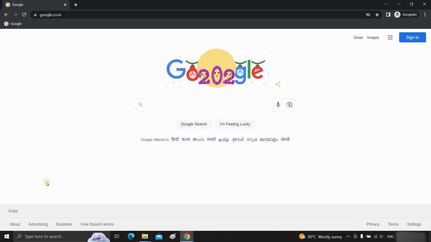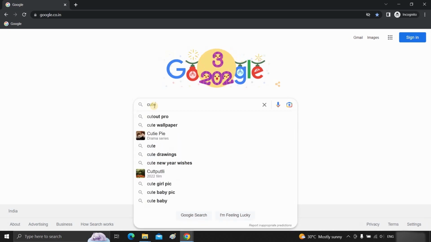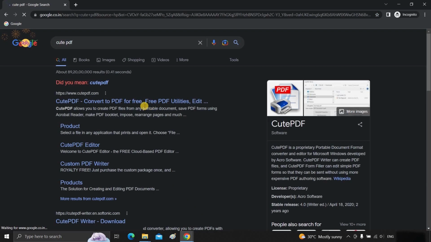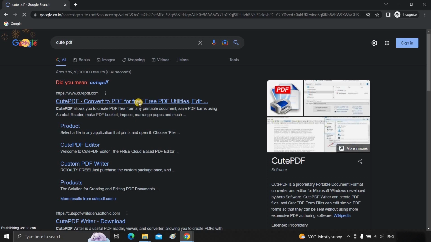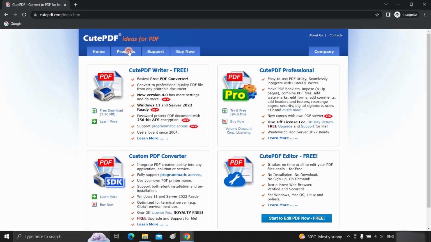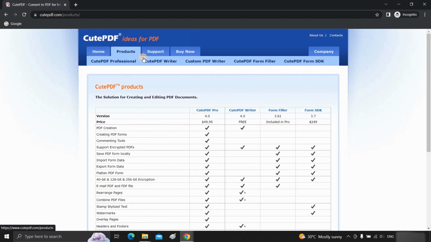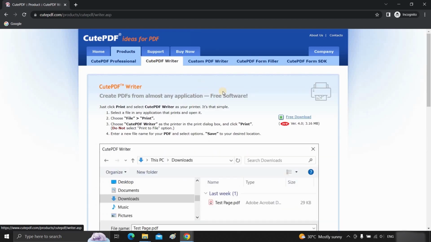The topic for today is how to free convert a PDF file from any software. Search for qtpdf.com. Click on the link. Click on Products. Click on Qt PDF Writer. Click on Free Download.